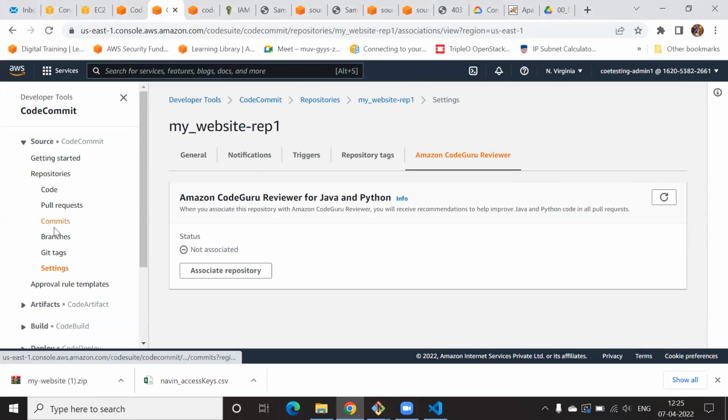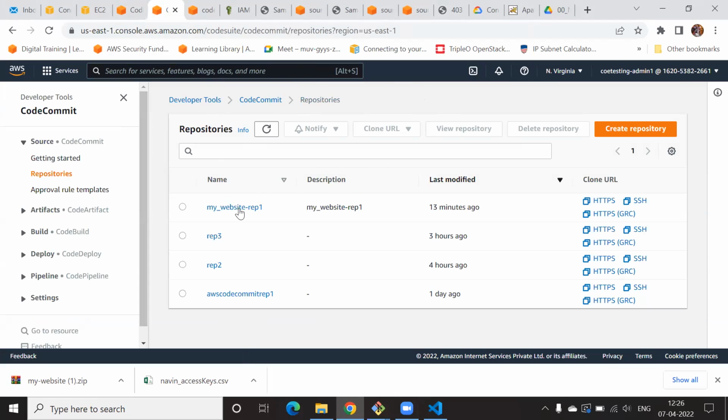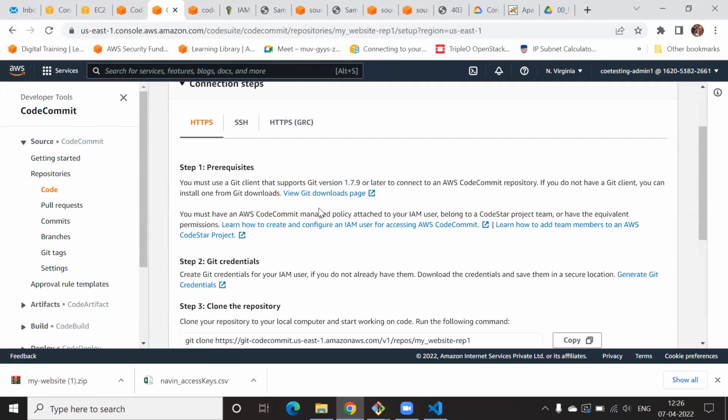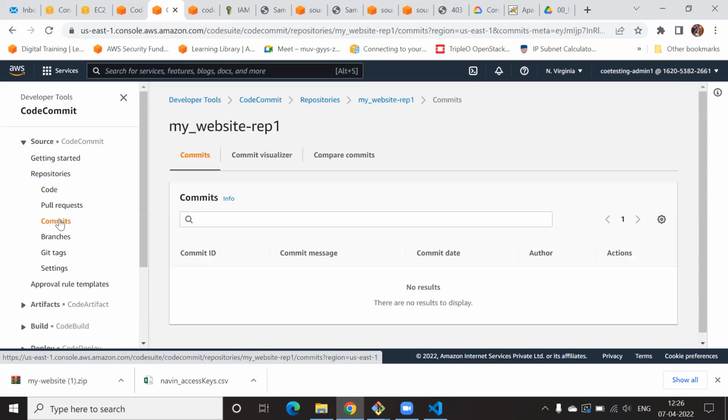And go into, click on my website rep 1. Okay, so now notice there is nothing, it is saying HTTPS, scroll down. And on the left hand side, there is something called commits. Click on that. Yeah, commits. And there is nothing here. If you scroll down, nothing is committed here, is what it really means.